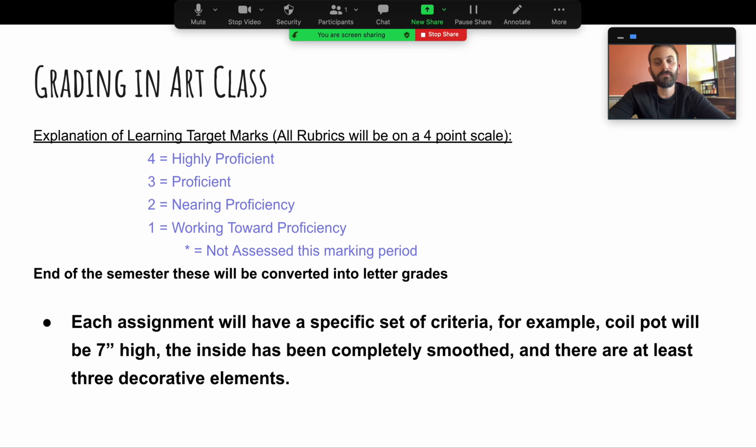I want to keep in mind and let you all know that you don't have to be a remarkable artist or have a lot of prior experience making artwork before to be able to do awesome in this class. Each assignment is going to have a specific set of criteria with numeric information, so you can make sure that you're checking off those criteria for each assignment.